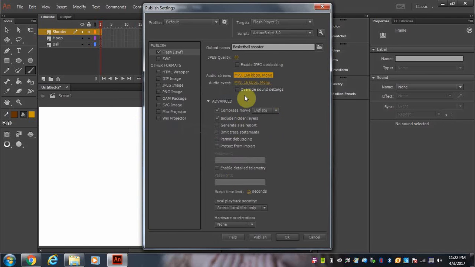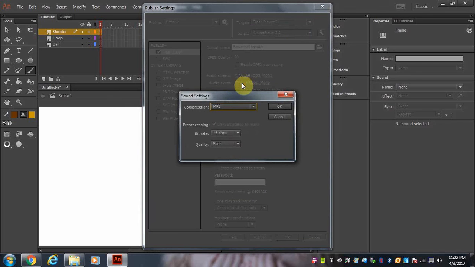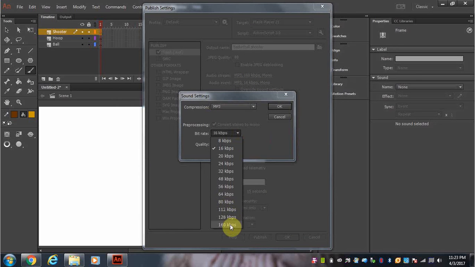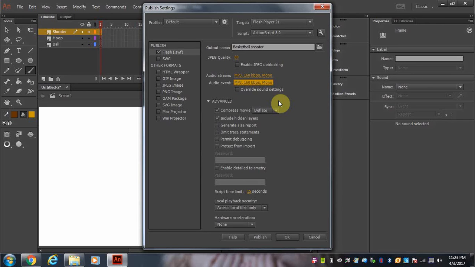Click OK, and I'm going to click on the audio event, and I'm going to do the same thing. I'm going to move that 260 kilobits per second and the quality as best, and click on OK. So when we export, we will have the best possible audio. So make sure you upgrade those settings so that we don't have really poor audio. So when I click on publish, it will publish this as an SWF.